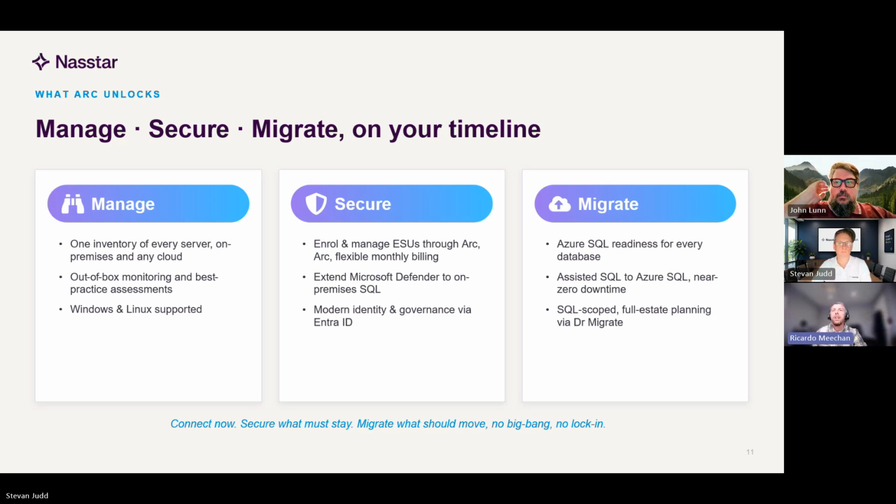You get Microsoft Defender, which is for on-premises SQL servers. That's built in as well. So now you're reaching out to on-premises SQL and you're getting the great world of Defender in there. There's also modern identity and governance via Entra ID. That is a feature from SQL Server 2022 onwards. You can now use Entra integration for that.